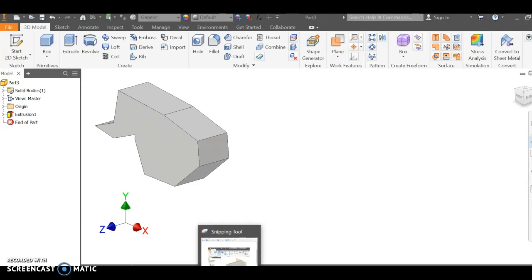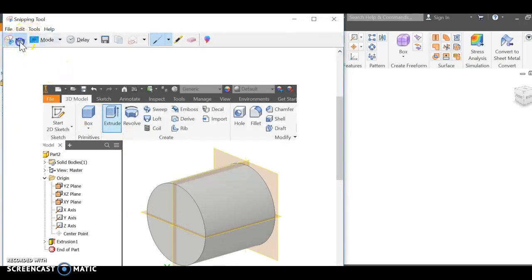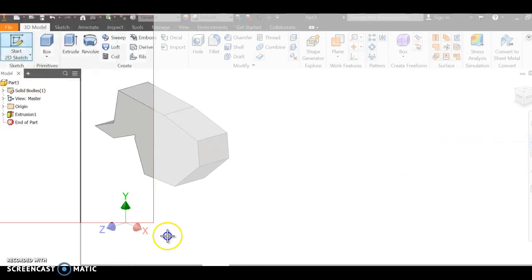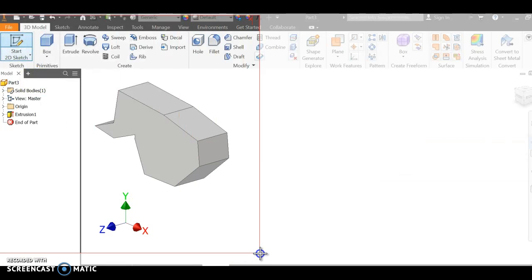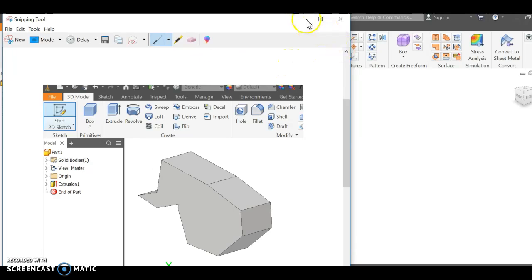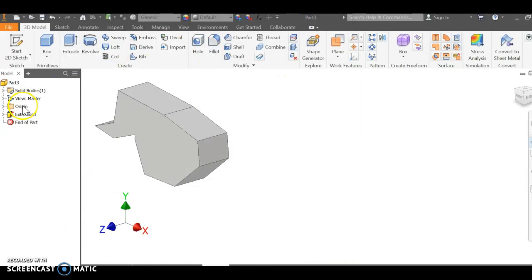And we're going to take a little screen snip. Let's see. New screen snip, and here we go. Oh, whoops. No, we're not going to take a screen snip. Sorry, I forgot. We're going to turn on the visibility. So come on to your model. Sorry, let me get out of that.